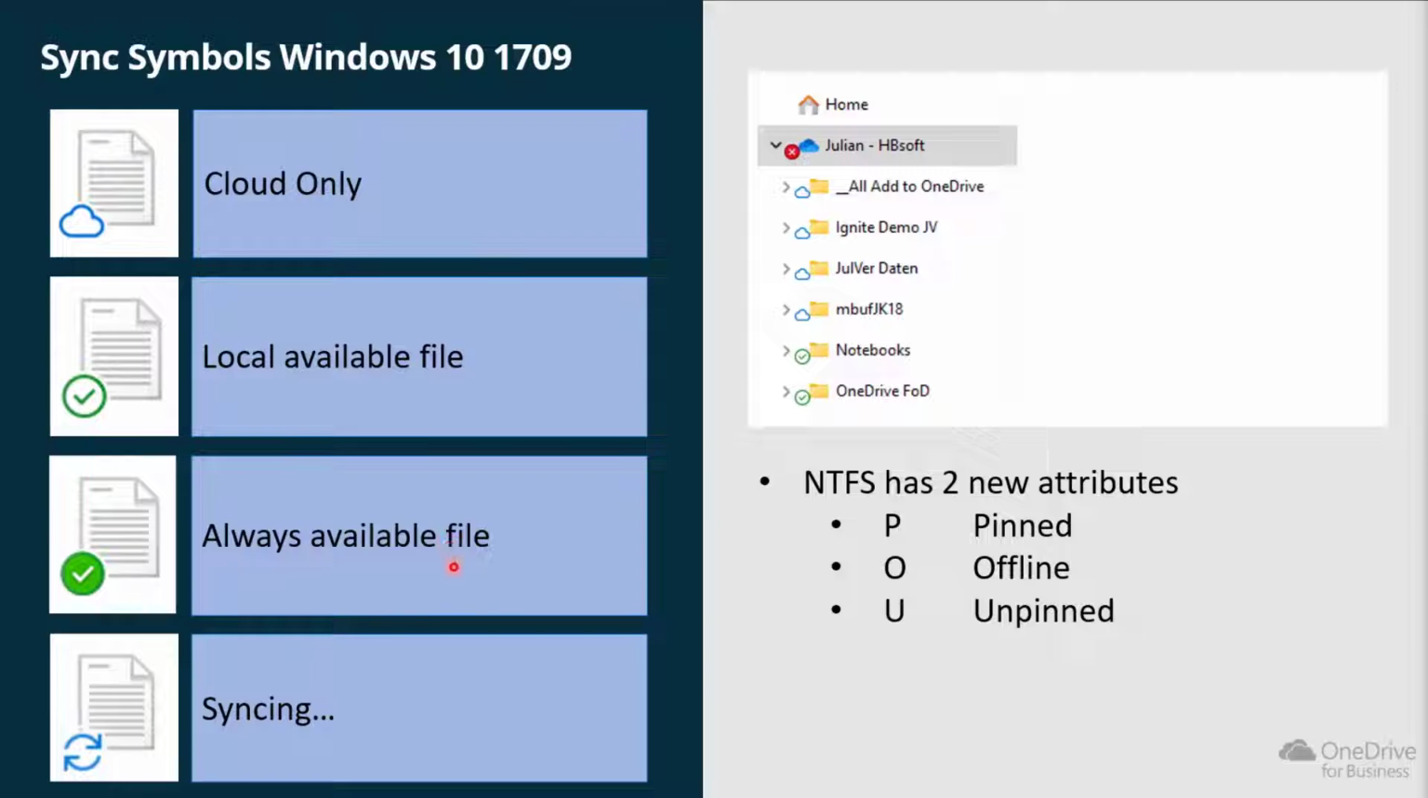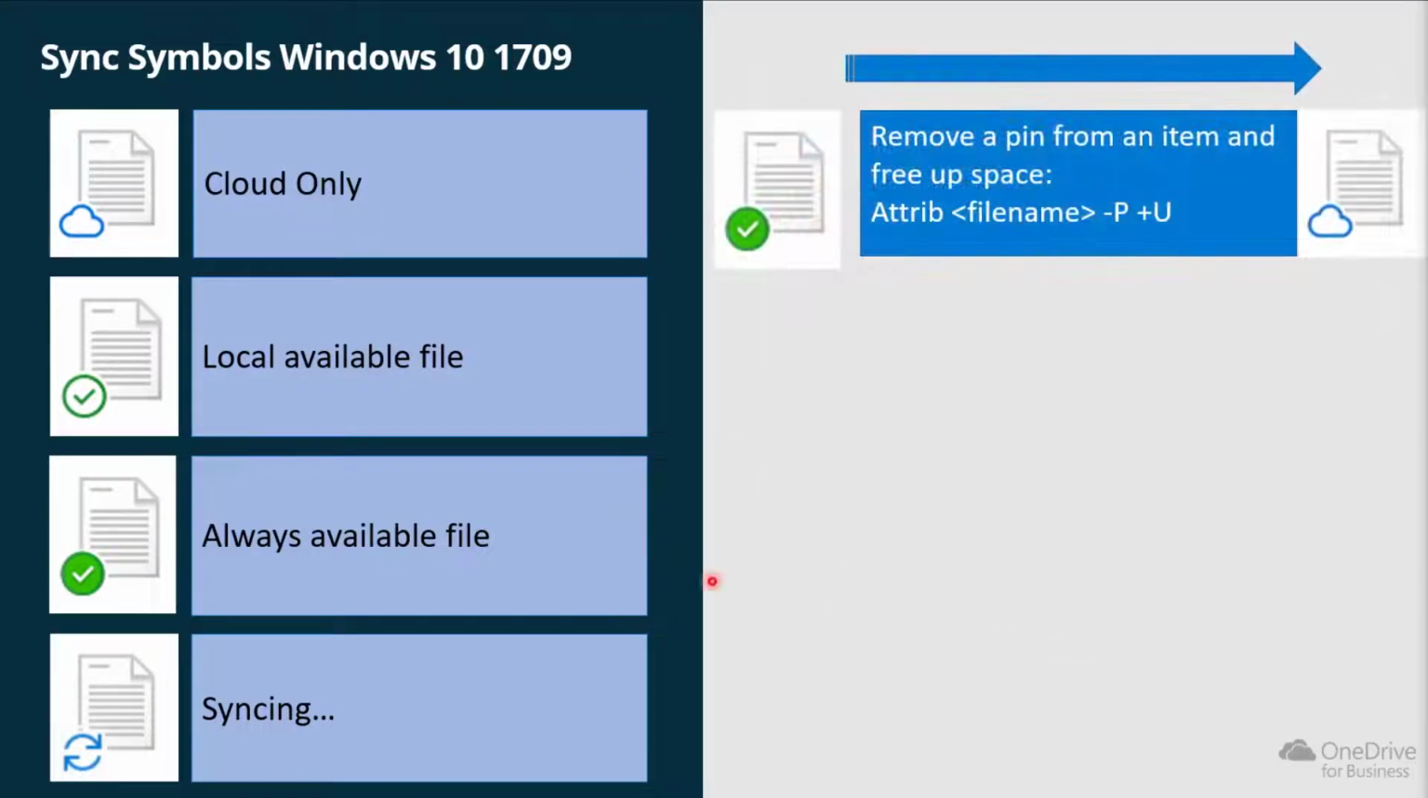So if you have some data you need every day, then you should change it to always available. If you are going outside and have no internet connection and you need some files, you have to set it to always available. All the others, you can change and manage with a group policy. That's different; group policies will not change this.